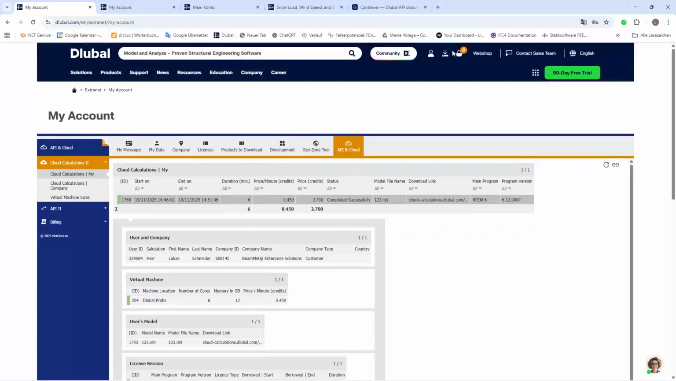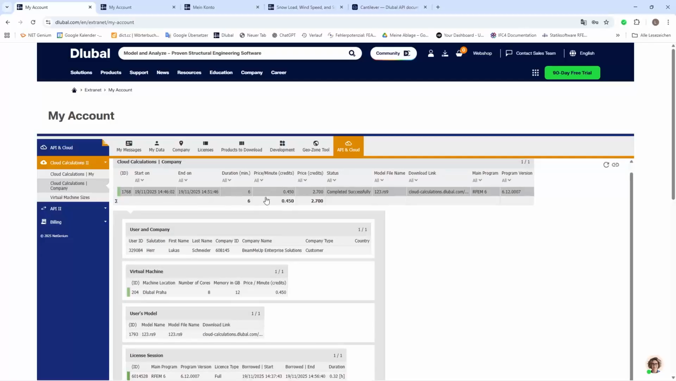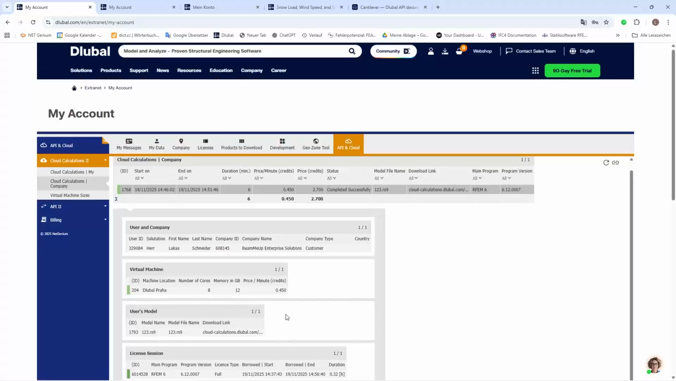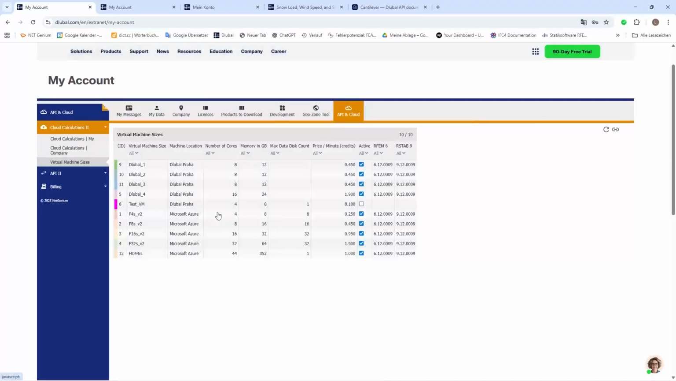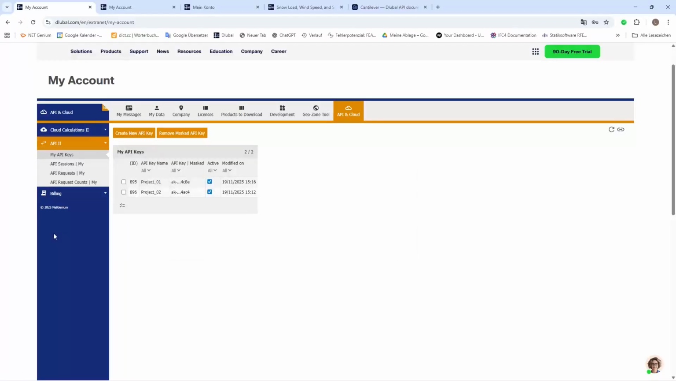Yeah, this is a user's login. Then cloud calculations company. So in case somebody else from your company would do a cloud calculation, you would also see it here. So let's say your colleague ran this calculation and you need now the results, then you can also download it from this list here. Virtual machine sizes. Well, this is again an information about different machines that you can choose from, the credits and so on.